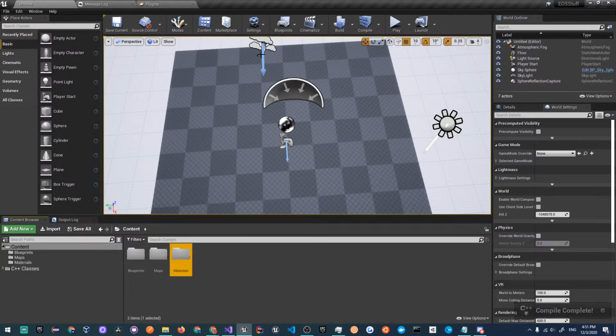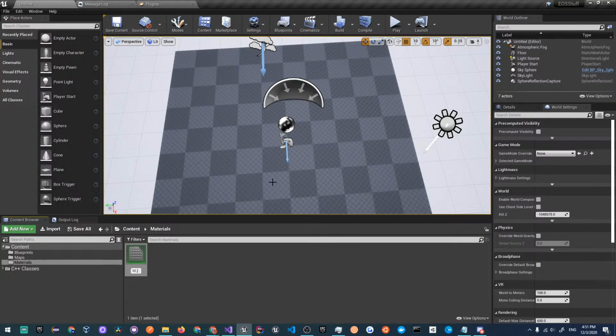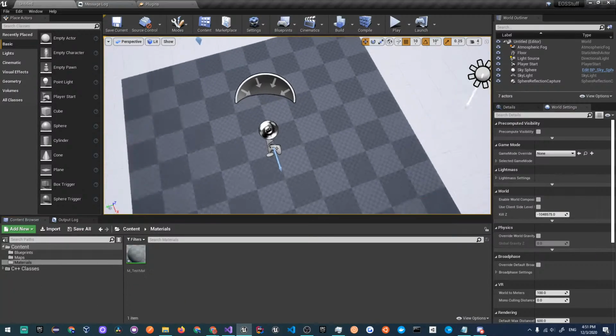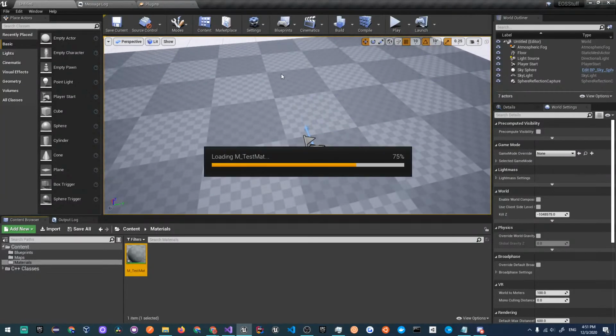Materials, the folder just have, and let's just create a new material over here and test that. Oops. All right, so for the test material, I'm just gonna do something really basic, giving it like a glossy color or something. Really depends.